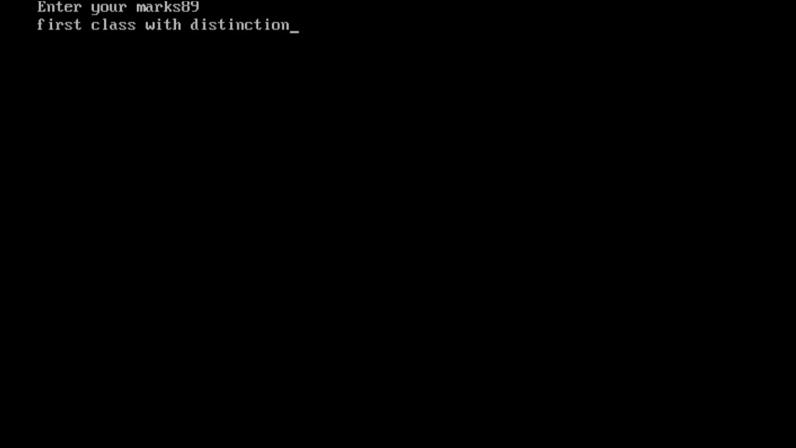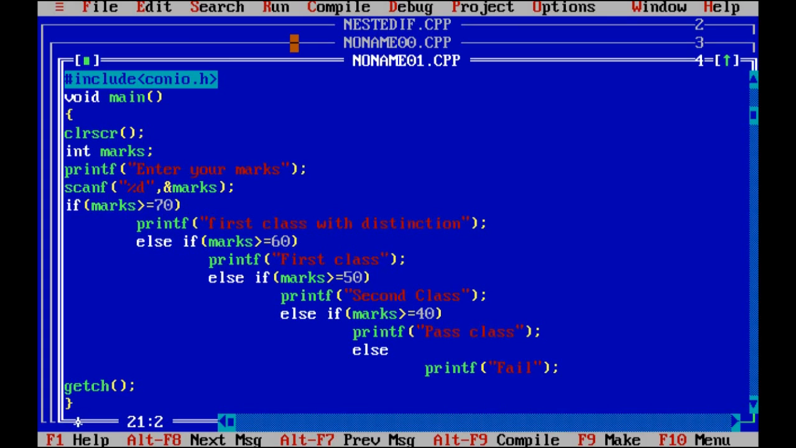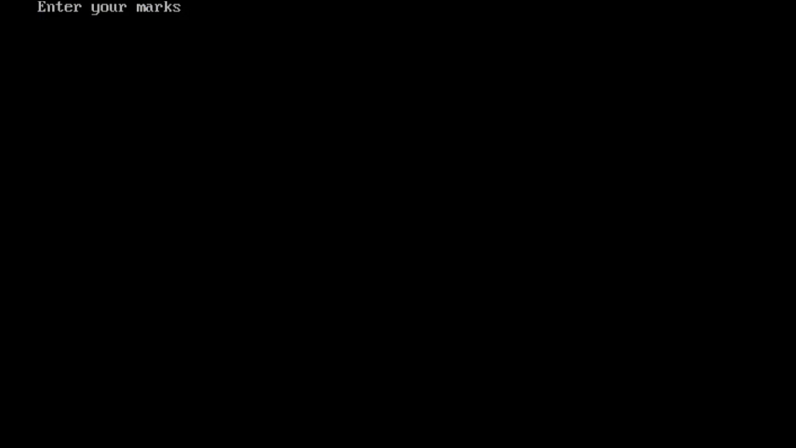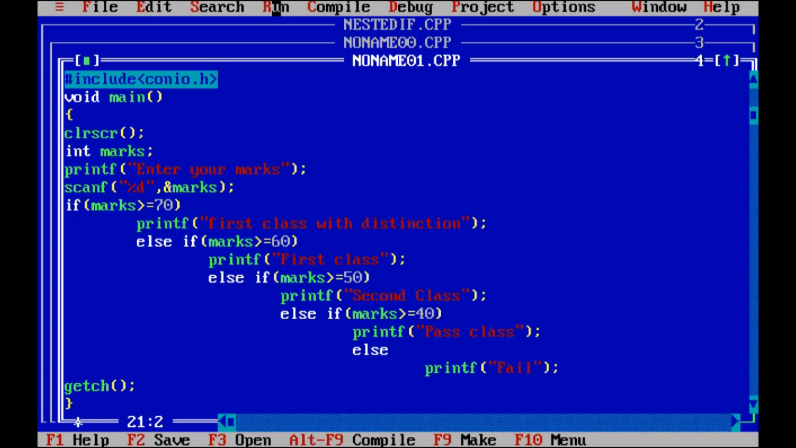Now I check another condition by entering marks between 60 to 69. Just check 60 to 69. So I enter 65 marks or 67 marks, first class. So it's working. Now I don't need to check all the conditions. The last condition I check, that is between 0 to 39. Okay. So I enter the marks as 20.